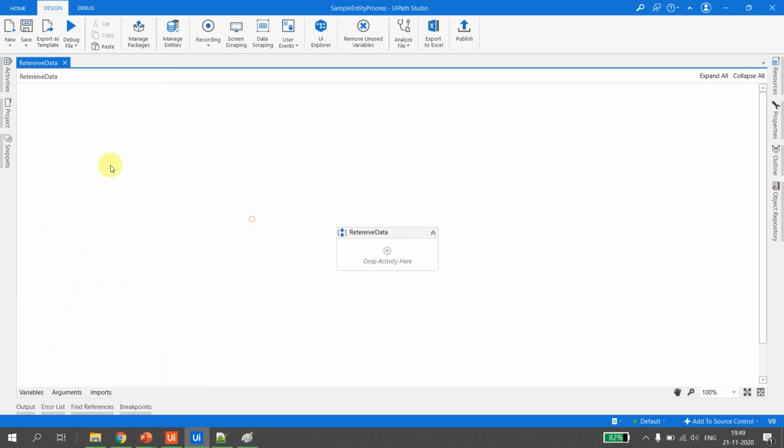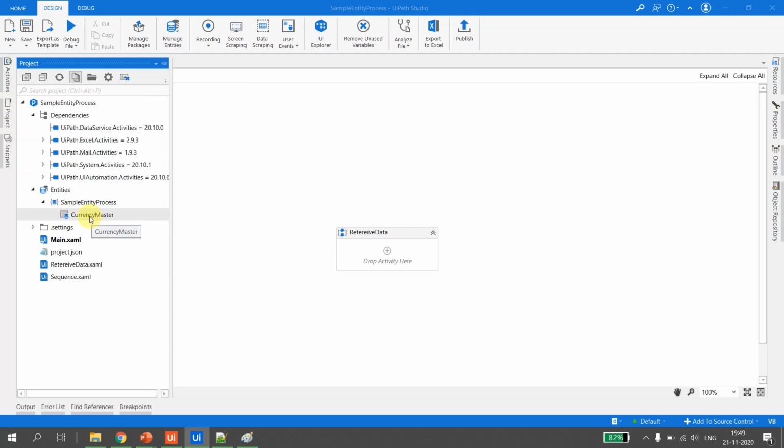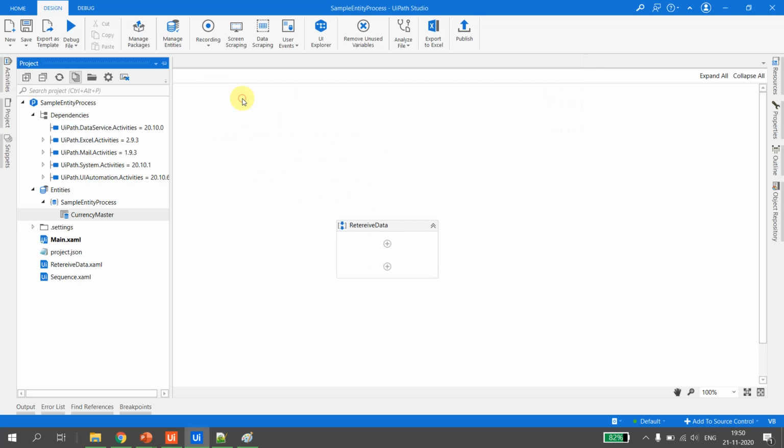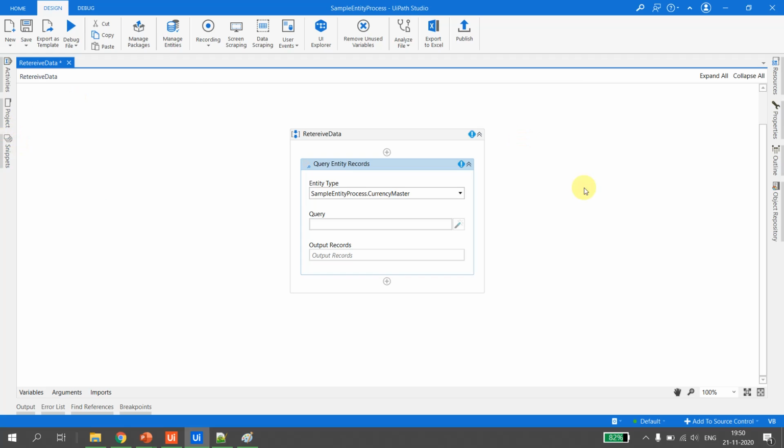One more way of querying the record is to go to the project, drag and drop this Currency Master here, and then UiPath will give all the available options. So we have to select Query Entity Records. When we drag and drop the entity, this entity is already selected, otherwise we would have to select it by browsing for the types. Now the query is about how we want to get the data, on what condition we want to get the data.